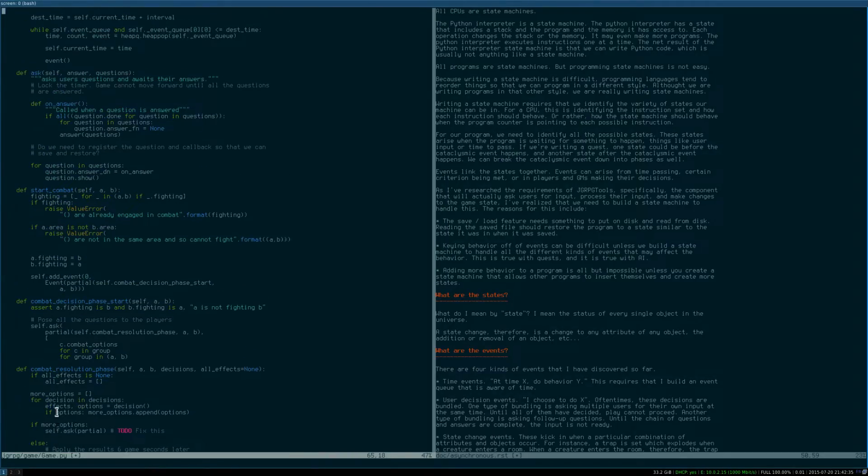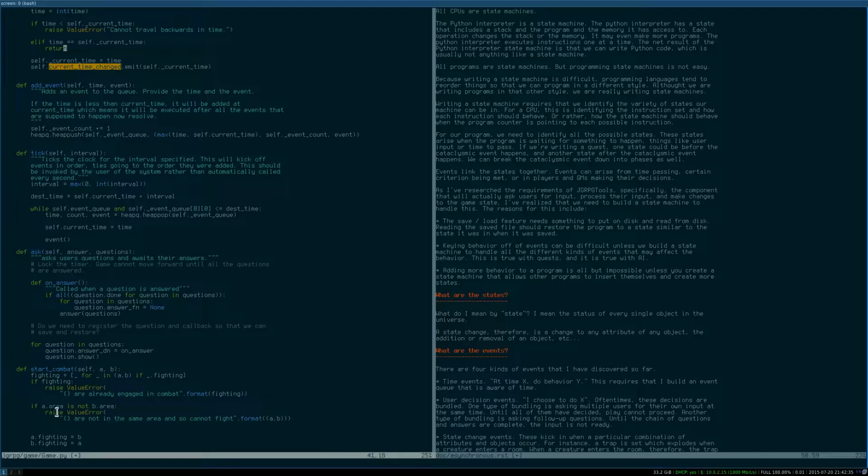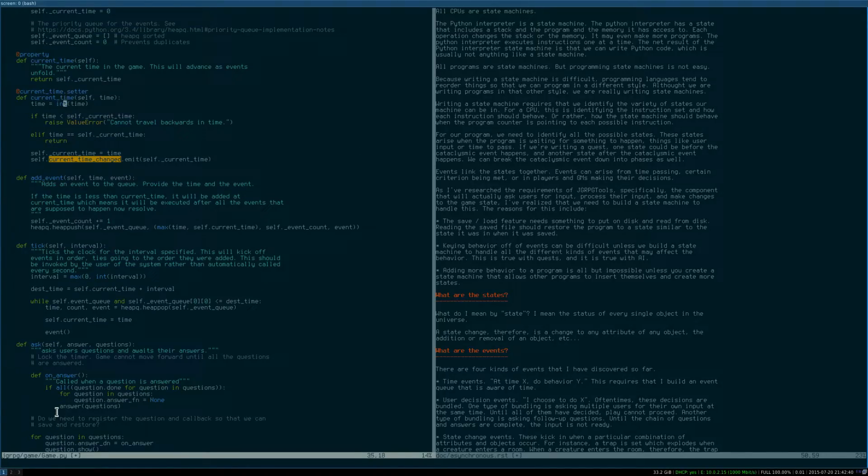Okay, so here we go. There's the event queue. Tick, add event. Wait, I have tick added twice. No, add event, tick. Okay.